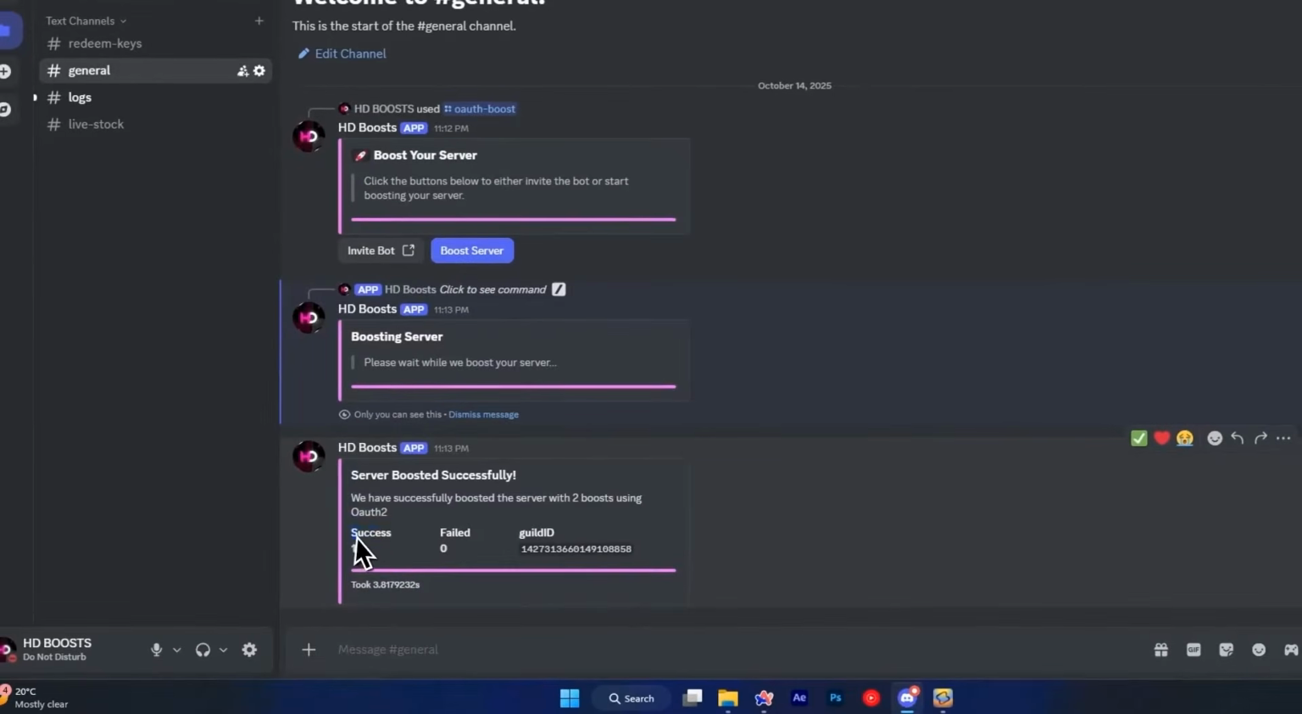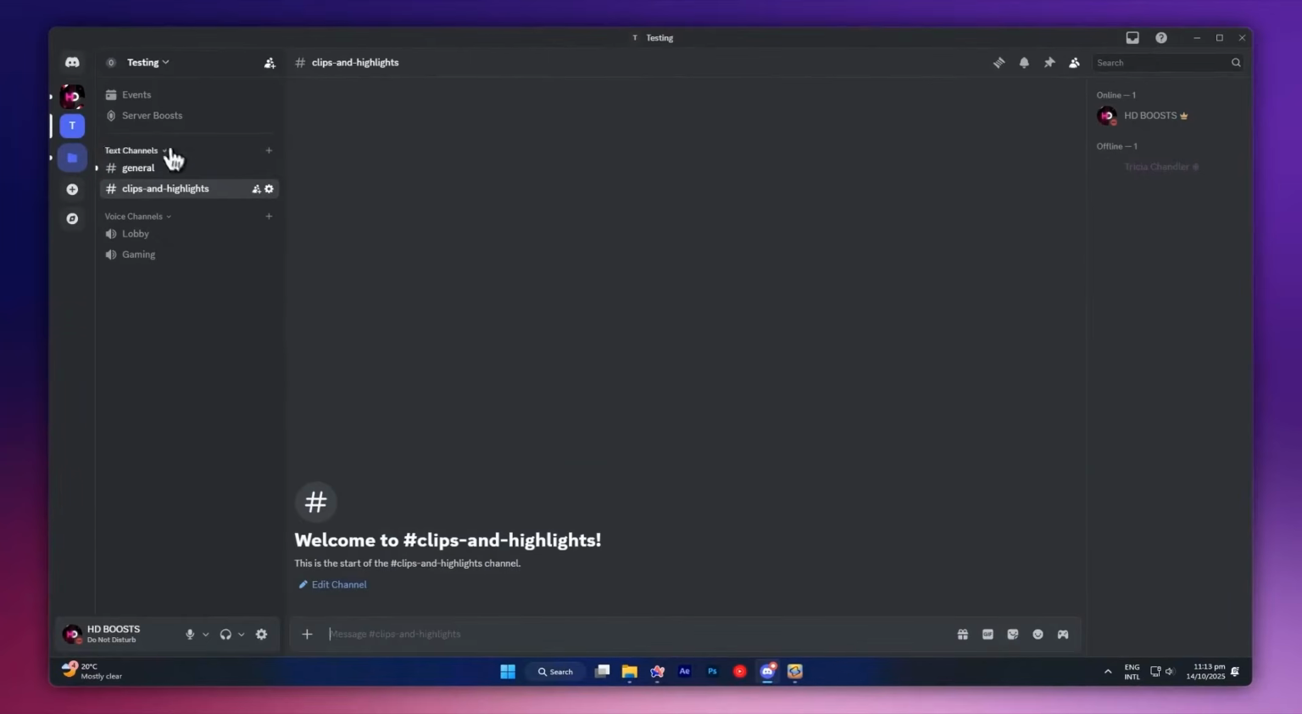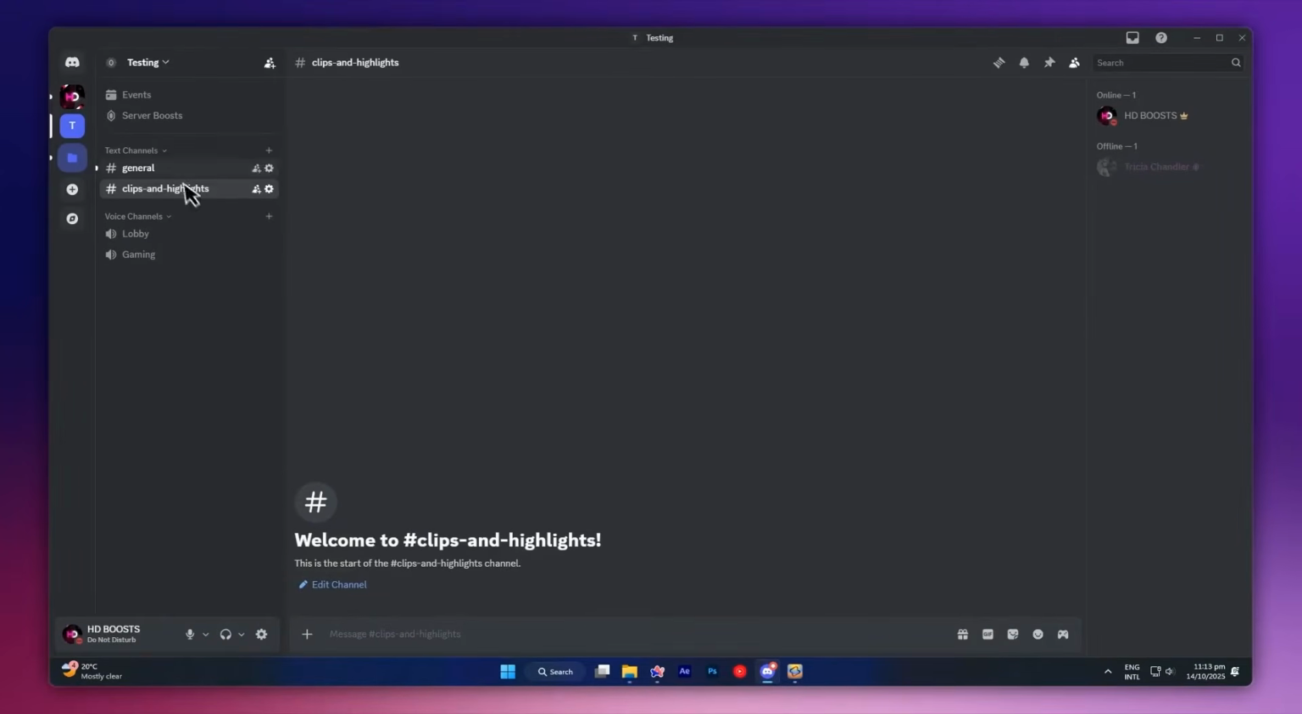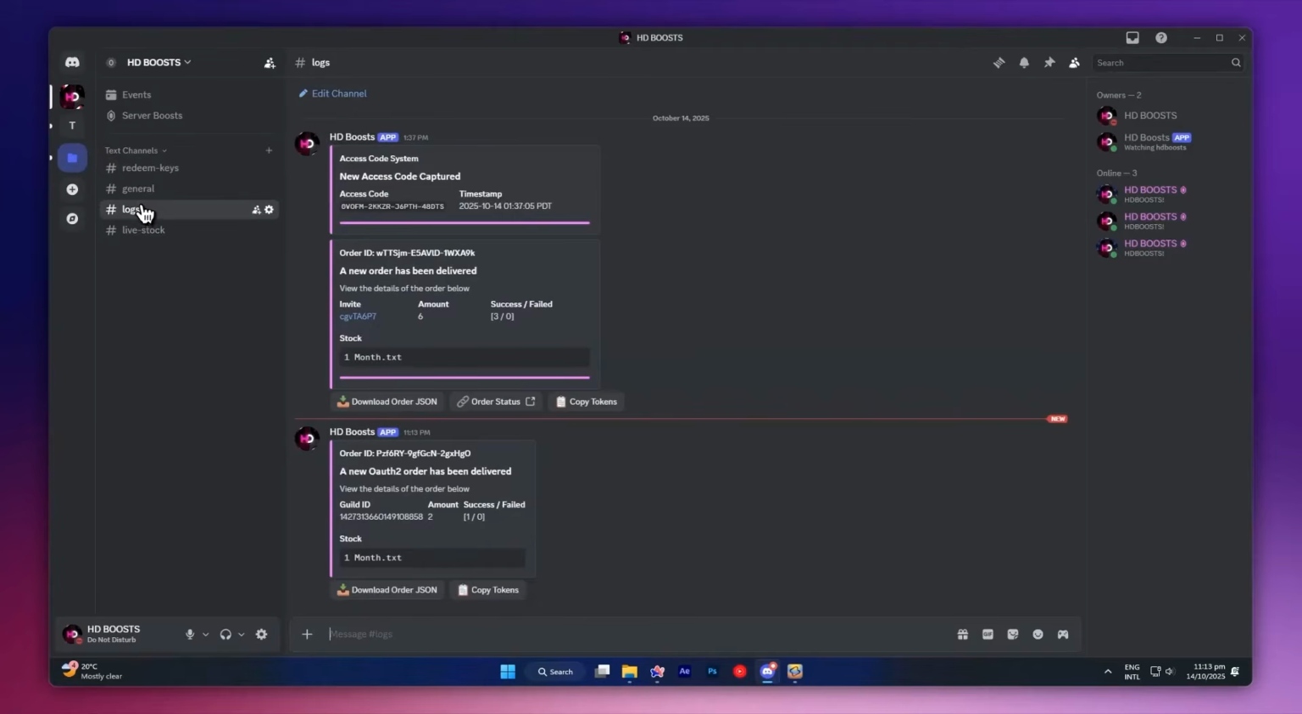And you can see the boosting is completed within seconds. Now if we check the server, you can see the boosting account is there, and the bot will automatically leave the server after boosting is done. And if you have enabled the automation logs, you will get all the details about the order as well.